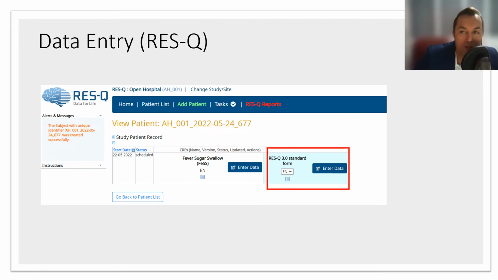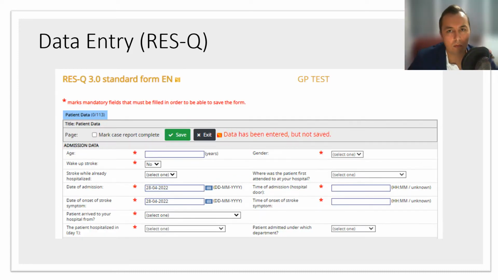So following this, you'll be presented with two options, Rescue 3.0 as well as FACE, or Fever, Sugar and Swallow entry options. Now FACE entry is more applied for the nursing staff or allied health, whereas medical doctors should use Rescue 3.0. So Rescue 3.0 is quite extensive. Therefore, I'm going to break these headings up into different sections, which I will then discuss in light of our patient that we've just admitted to the hospital. I will start with capturing the patient's admission data onto the platform.